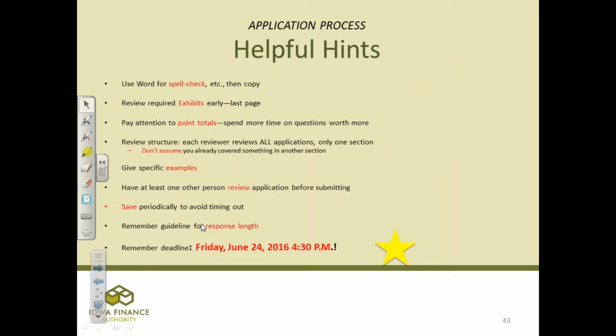Just some helpful hints on the application process itself. You can use Word to spell check, grammar check, and then copy your answers into the system. That works well because our system itself doesn't have spell check. It's also a way to make sure that if you time out of the system, you don't lose your work. I believe we set the timing a little differently this year. Last year it might have been about 30 minutes, and you would time out if you didn't refresh or save any activity. This year, I believe we've changed that to 90 minutes, so there's a little more time.